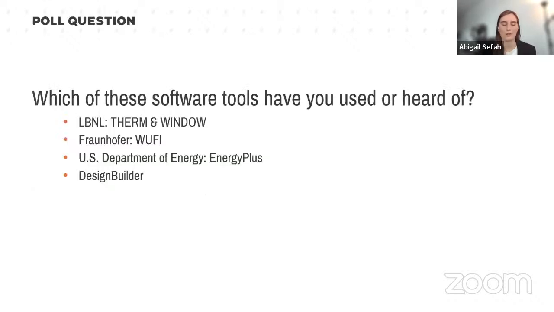So here's another poll question for you all. I'm curious which of these software tools you have either used or heard of. So which of these have you heard their names around in the industry?